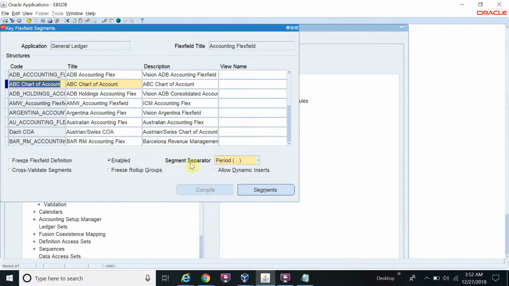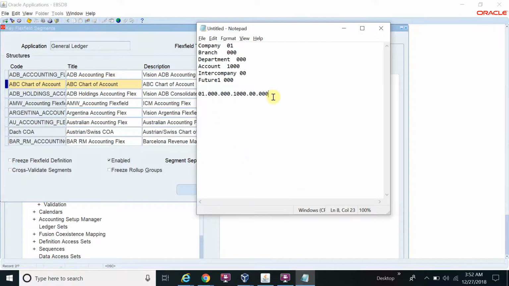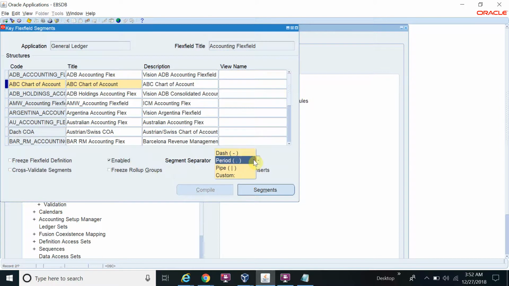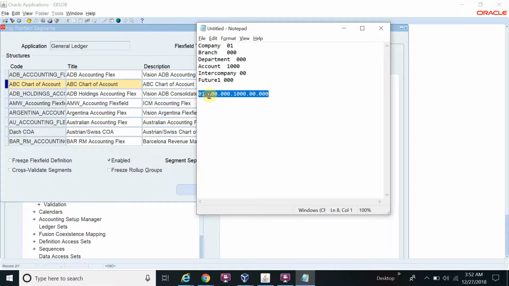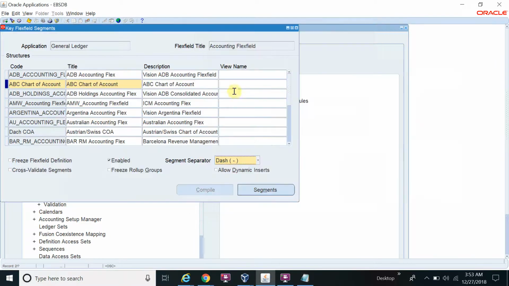Okay, so this segment separator, if you are using the period, the code combination will be created like this: 01 dot, then branch value, then dot, then account department value, account value, like this dot. If you choose the dash, the value will be shown like this dash in the full code combination. I think it's very clear for you now. Pipe, custom, like this. Normally in the code combination, the period segment separator is used. So this is a use of the segment separator.